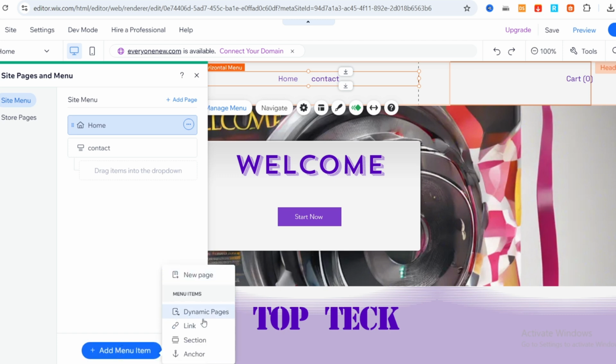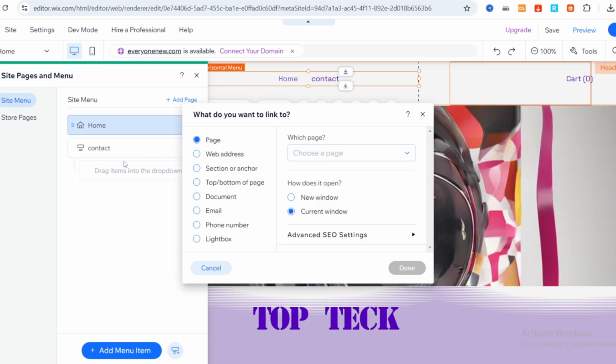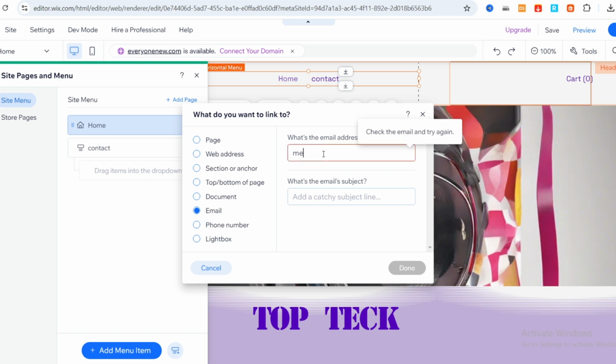Then for example select the dynamic pages, links, sections or anchor. Then hit on dynamic pages, for example. Then if you are adding the contact folder, for example add your email address first. For example this is the email address, just an example, it's not the real email address. Then hit on done.